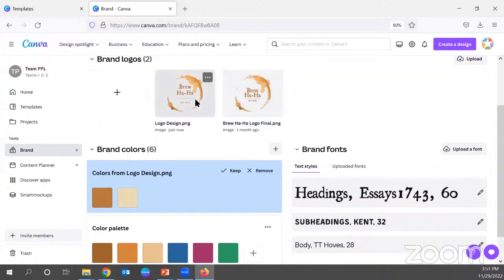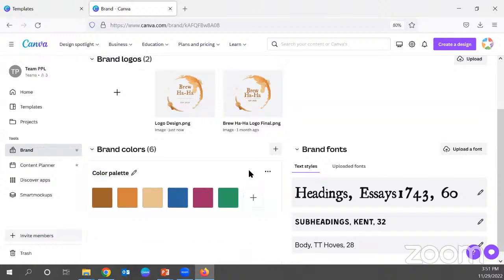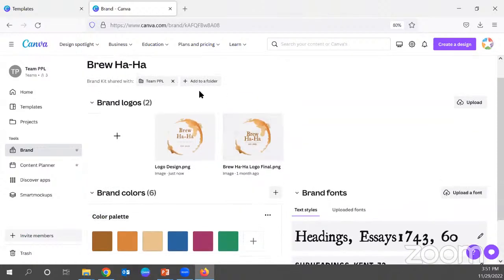And then once I uploaded that, Canva actually has a feature that says, do you want to choose brand colors from the logo that you just uploaded? So it actually asks if you have that suggestion based on the image that you have up. Since I already have colors chosen, I'm just going to remove that. But that is how you would build a logo and upload it to your brand. And then, of course, this is the brand kit itself.